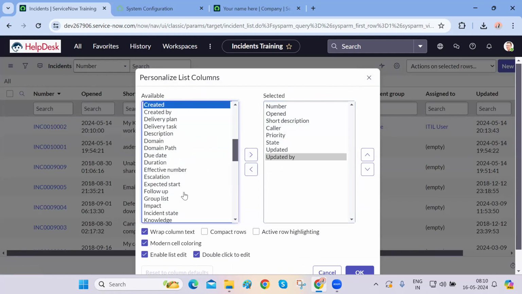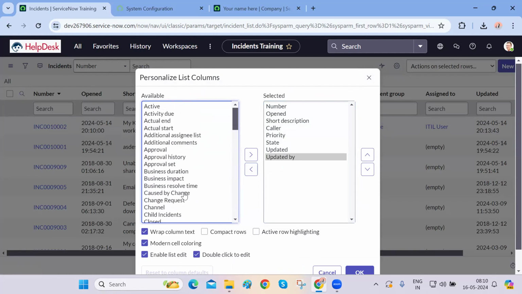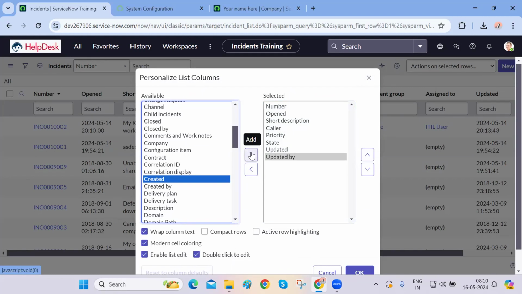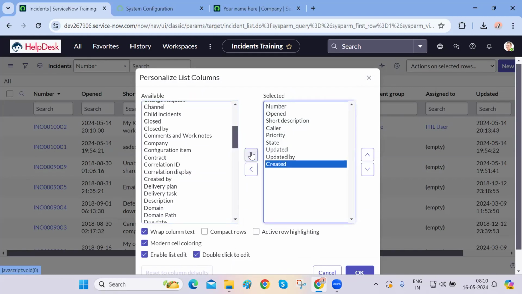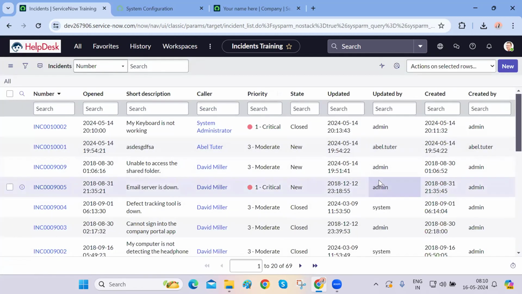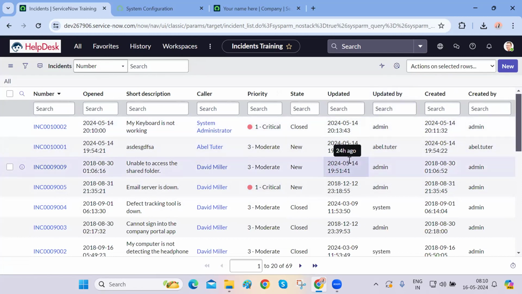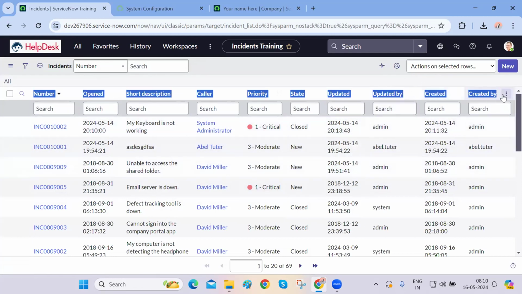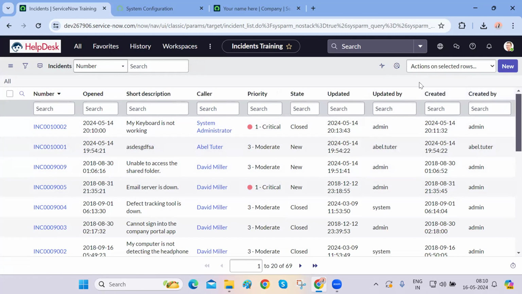So these are the available fields. There are so many fields on this particular incident form that are available. You can see them on this particular list view. I bring created to the right and also bring created by to the right. So these two I have brought, and I have clicked on OK. And you see my list will now change. There is no assigned to or assignment group over here in this particular list. And there are two new fields added, which are created and created by.